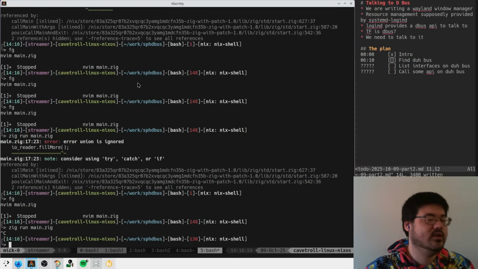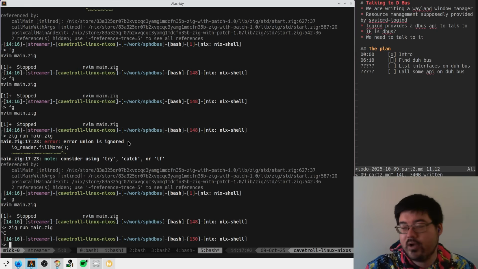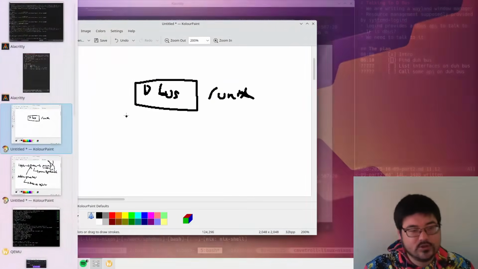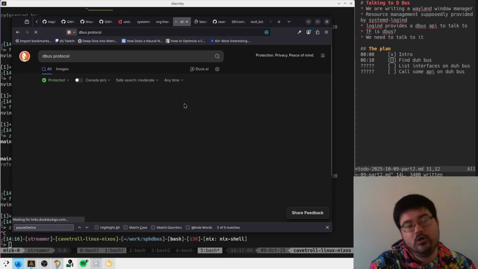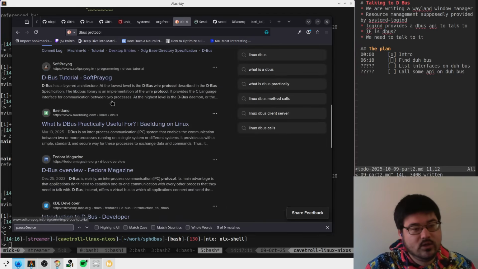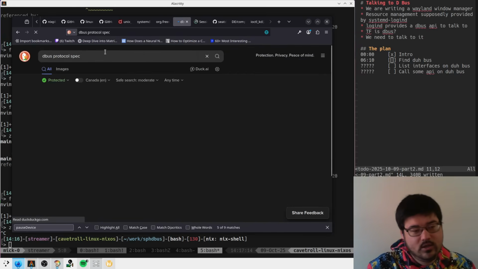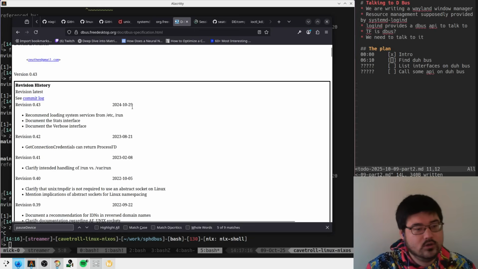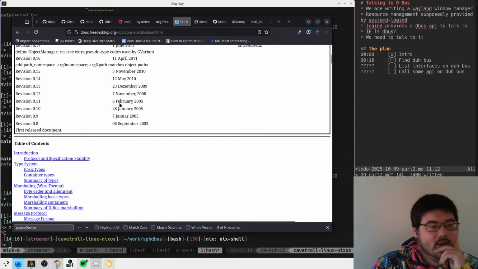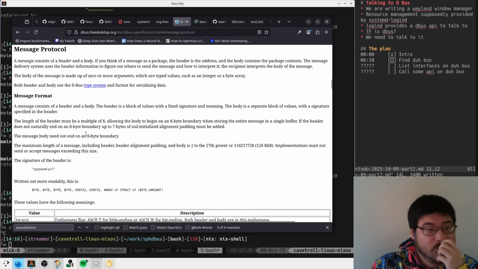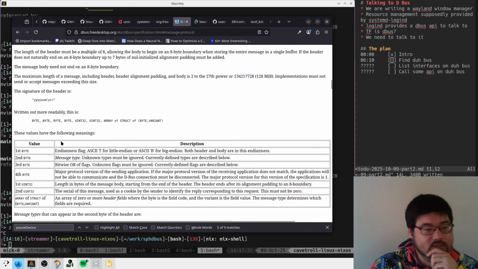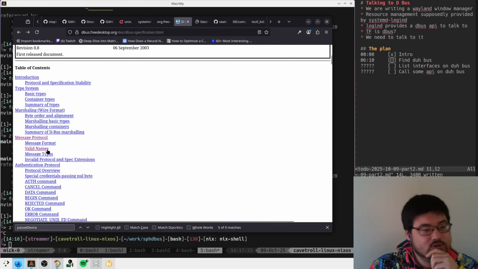Okay, so it doesn't look like the bus says anything off rip. So maybe we should look up the dbus protocol spec, maybe. Okay, so when we connect to this guy, message protocol, I guess maybe we sent him a message. We could just try sending him a message off rip.